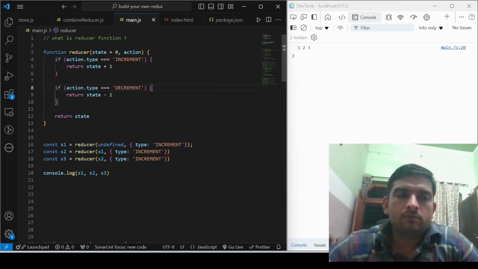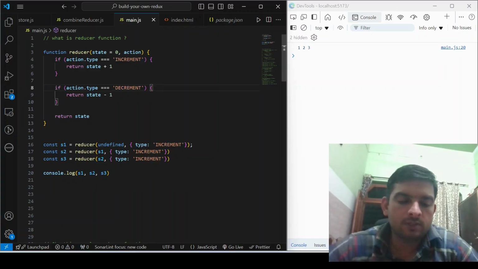There are a few more things which you should know about the reducer. The first thing is that a reducer function should be a pure function. What do we mean by pure function? A pure function is nothing.